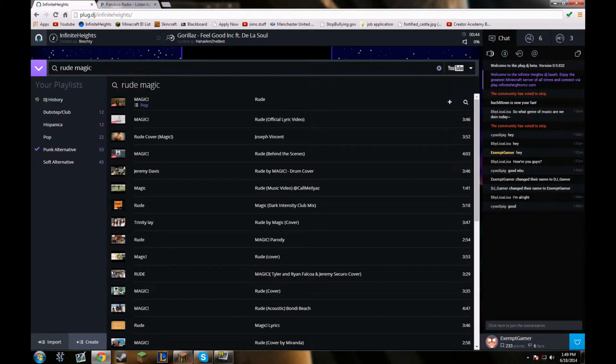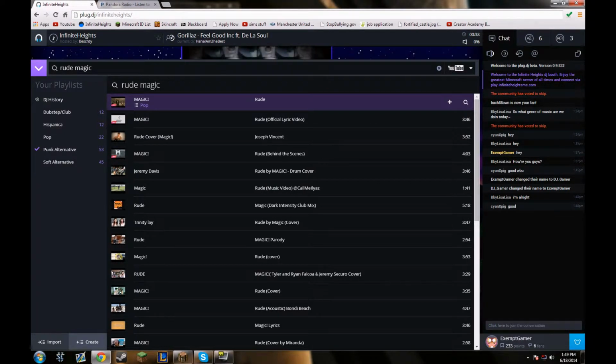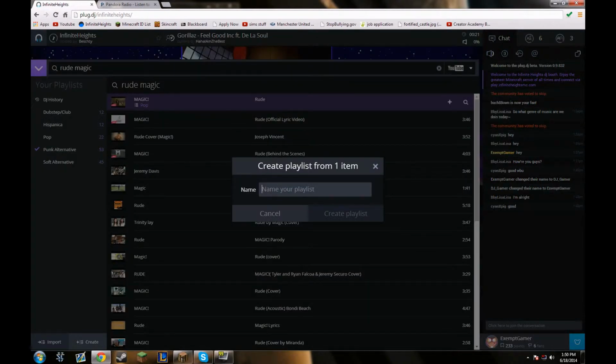If you want to preview the video before you add it to a playlist, you just double-click it, and that'll open up a preview window where you can hear it and skip through it, kind of see if it's the right one. If it is the right one that you want, go ahead and click this plus symbol, and click whatever playlist you want to add it to. Assuming that you guys are just starting a playlist, you're not going to have anything here to add it to, so you're going to go ahead and click create playlist.